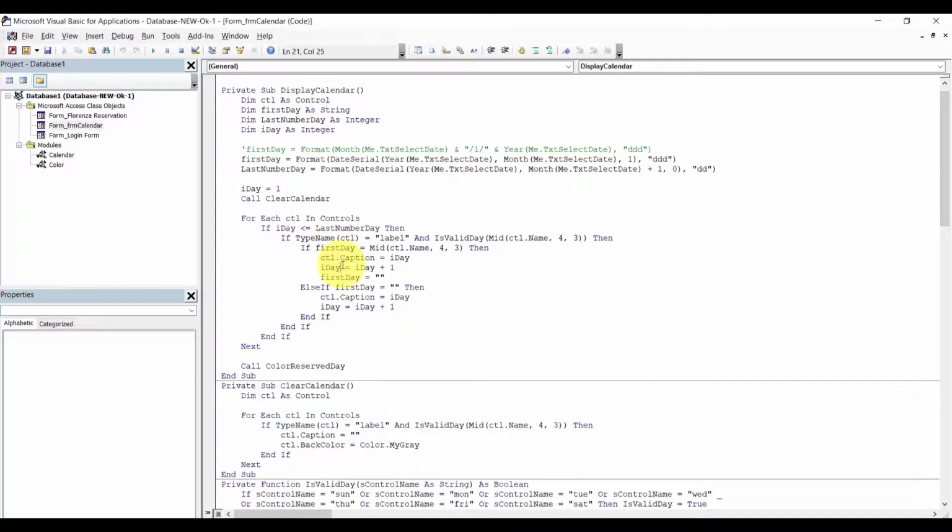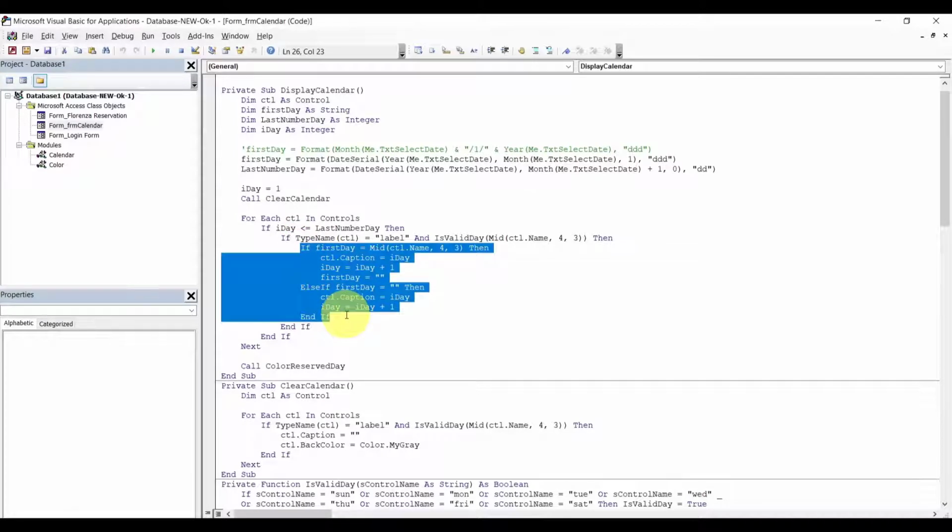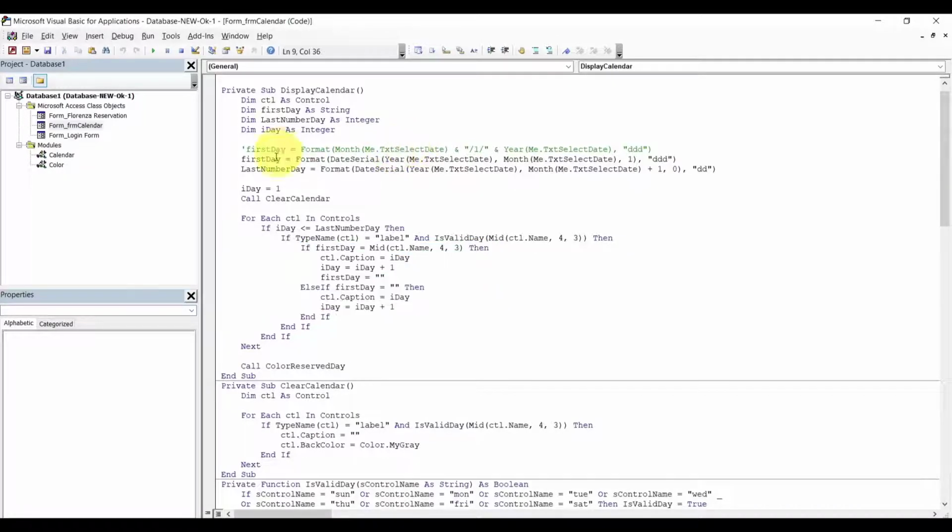This is clear calendar. I streamlined the calendar down to two blocks: if, then, else. That's it. I removed all the Sunday, Monday, Tuesday, and all that. I also talked about this date serial format. This is essentially the same as this one. This is the same thing as that one.